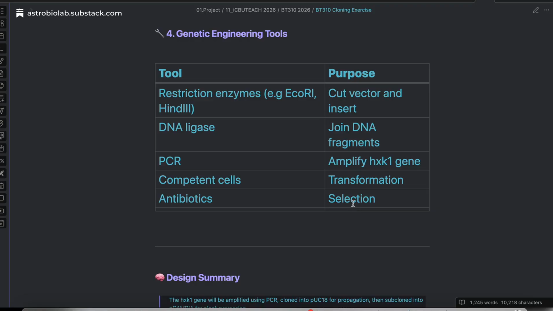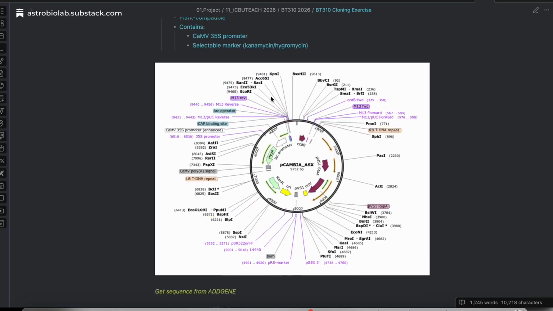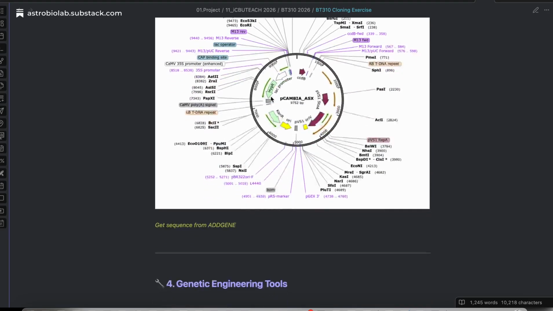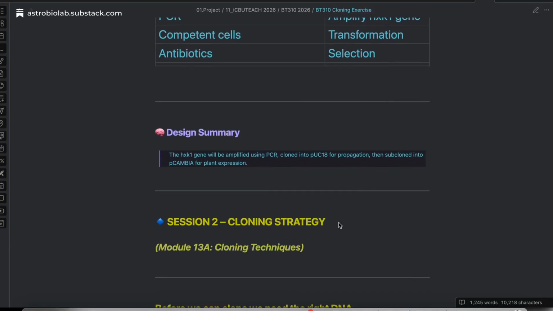So we want the cells which have picked up the DNA, and if they've picked up the DNA, it means they'll have the genes for resistance to whatever antibiotic we're going to put in the media. So that way we can kill off all the ones that didn't pick up the plasmid, and only the ones that picked up the plasmid will be able to survive.